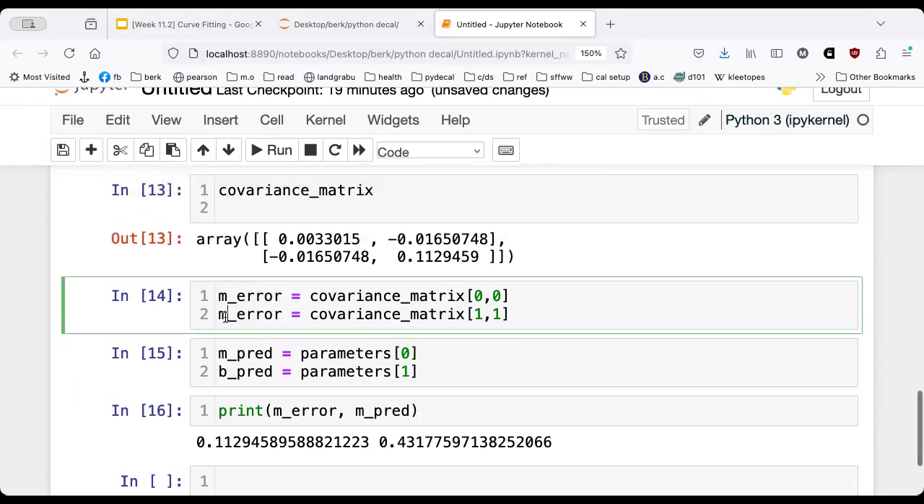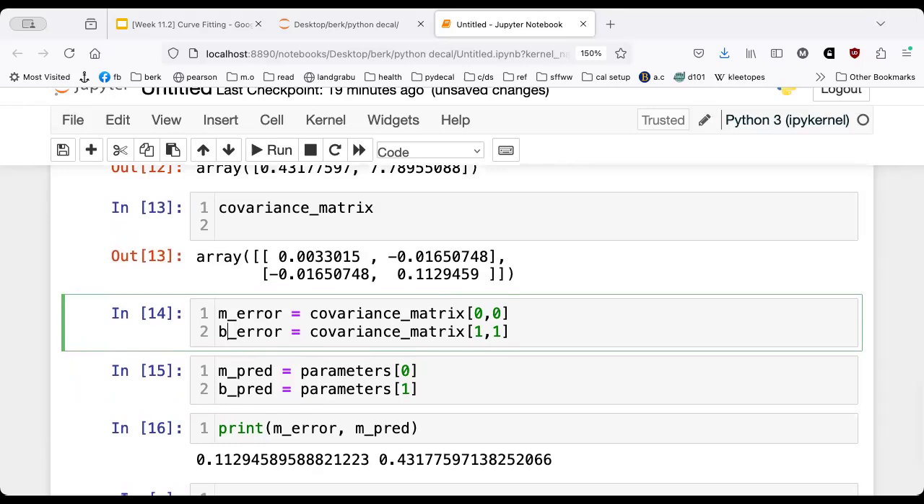Oh yeah, I should have renamed this. Sorry about that. The errors for the variances for the parameters are always along the diagonal. And I should have renamed that and I didn't, so that's my bad.